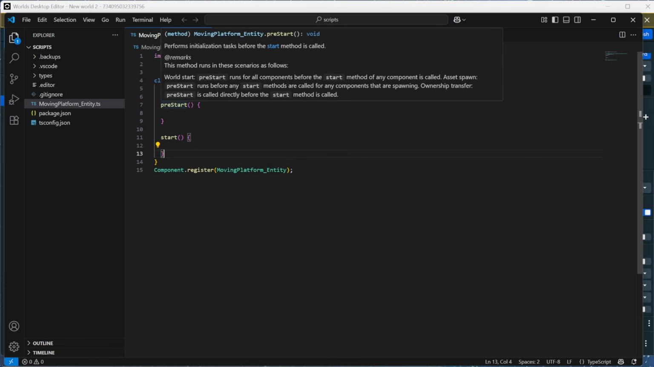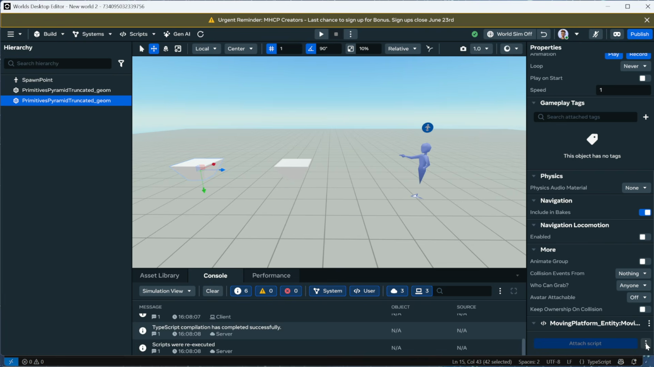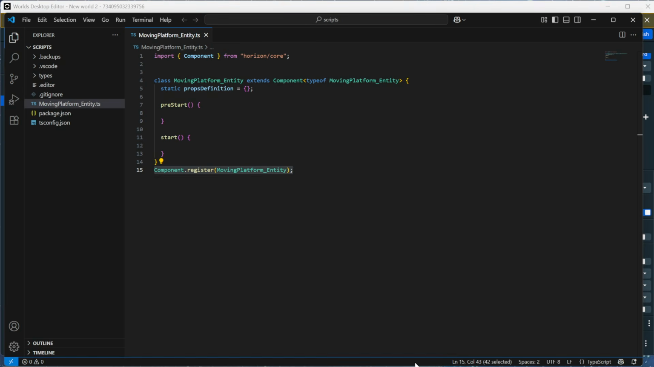And so if you hover over preStart, you can see that this is guaranteed to run before the start of all other components. So all other entities will have preStart run before start is run. So really nice. Now that we have this basic understanding, there's one last line here, which is component.register. This is what makes it so you can attach the script in the drop-down panel, which was over here where we went and clicked attach script.